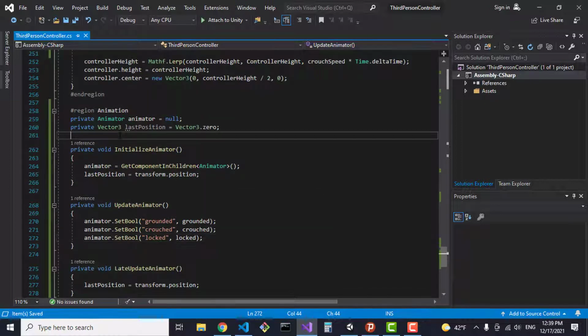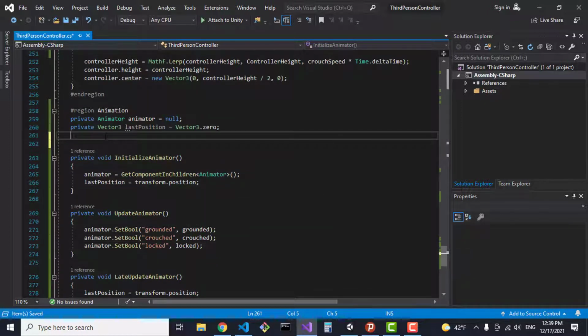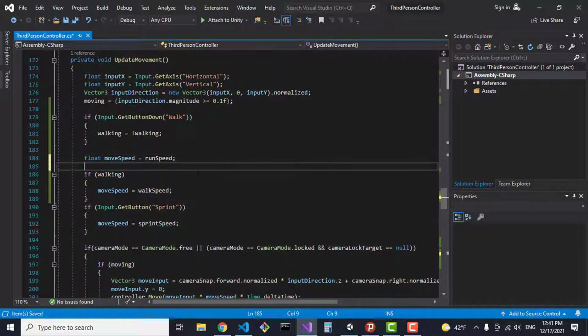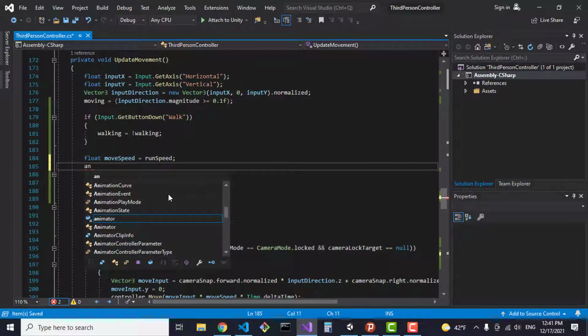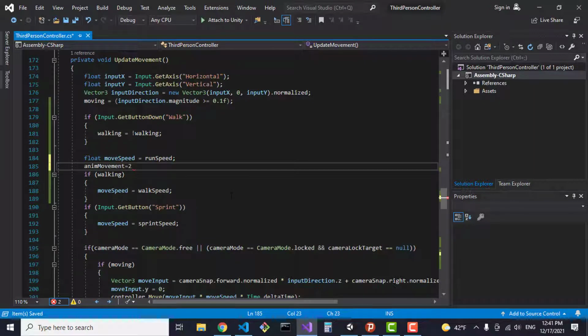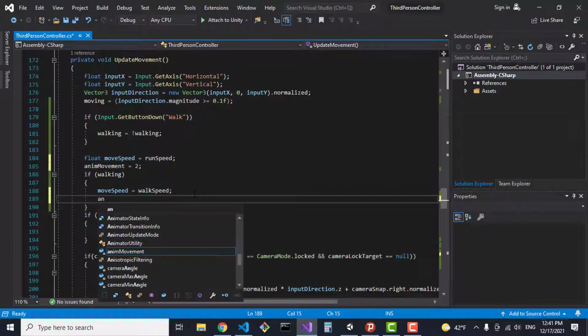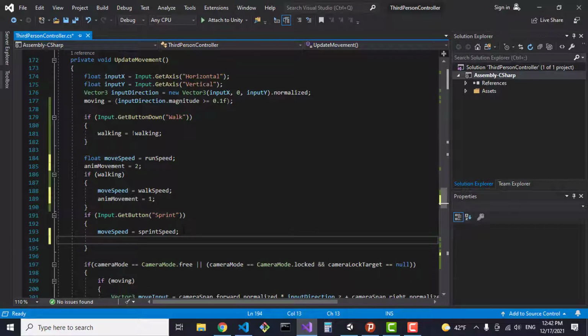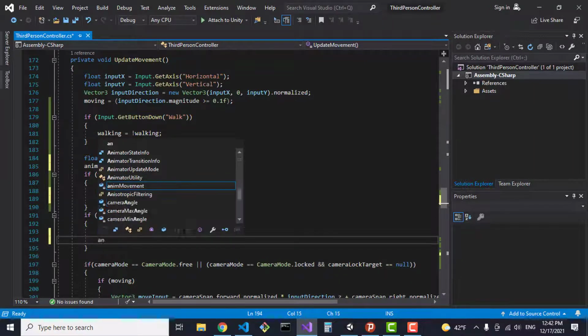So here in the animation, let's actually create a float. I'm going to name this anim movement, and we're going to set the value for this here in the update movement. So just like the move speed, I'm just going to assume anim movement is going to be a value of 2, which is running. Now here I'm going to set it for walking, which is the value of 1. Here is going to be having a value of 3 for sprinting.